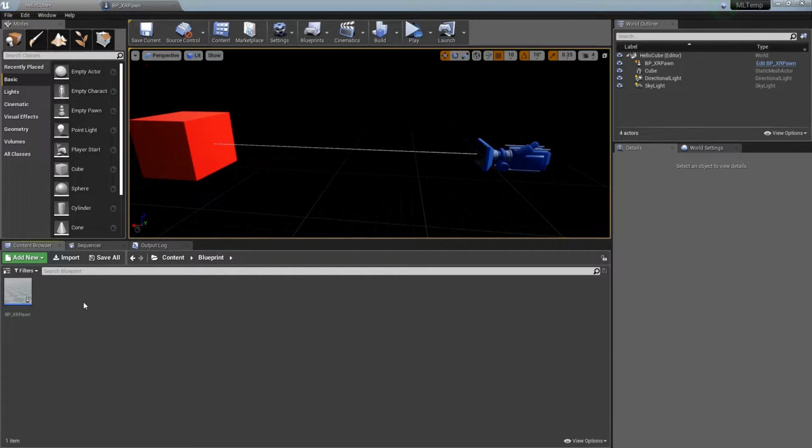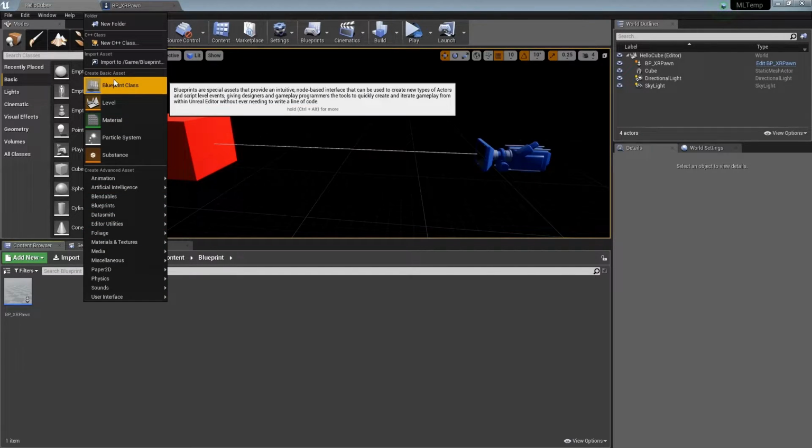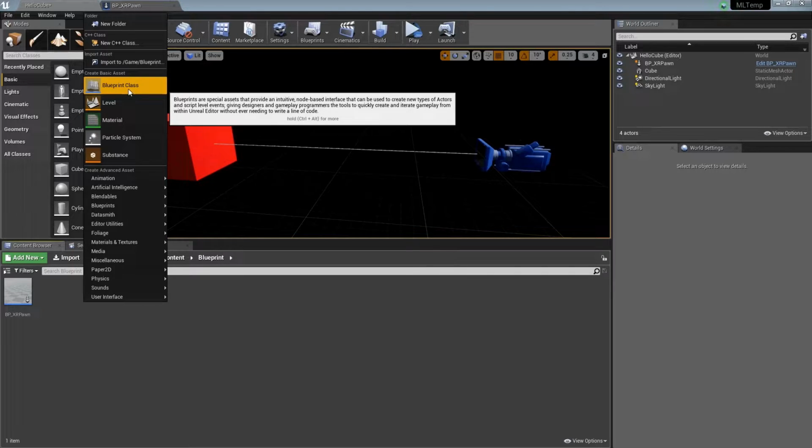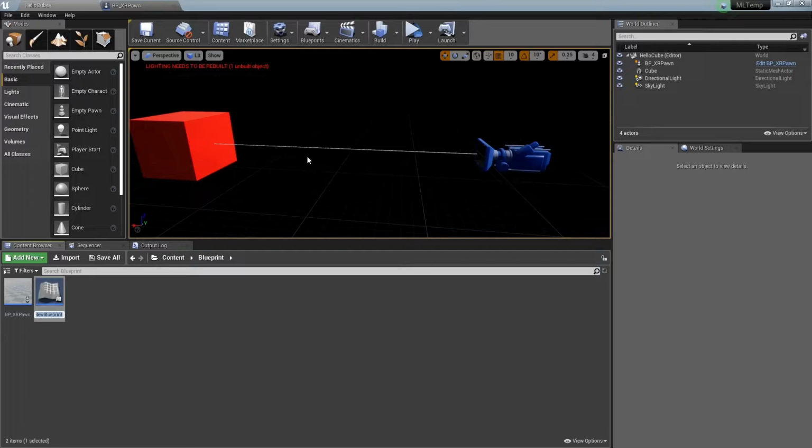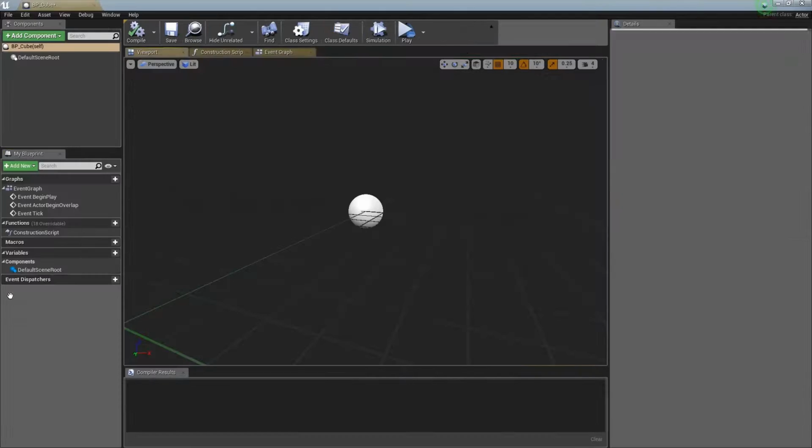Under Blueprints, let's go ahead and create a new blueprint. Right-click, select Blueprint Class, and select Actor. Let's name this new class BP_Cube. Double-click to open it.